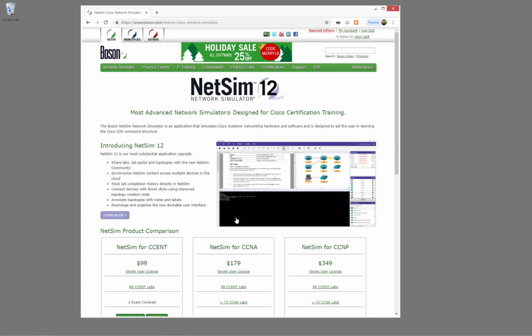And here you can find more information about Netsim. You can see that it is available in several different versions depending on your learning and certification goals. There's a Netsim version for CCENT, one for CCNA, and one for CCNP. You can make the purchase online. You will receive an order confirmation email that contains a download link and the various instructions that will take you through the process that we're doing right here.